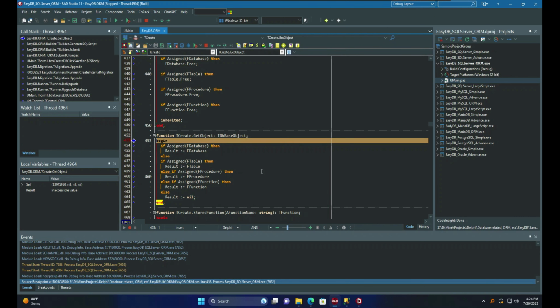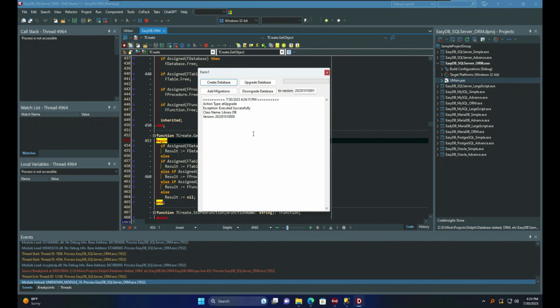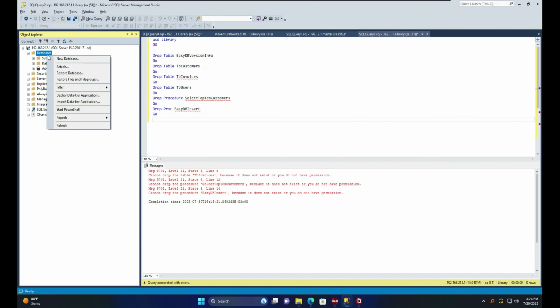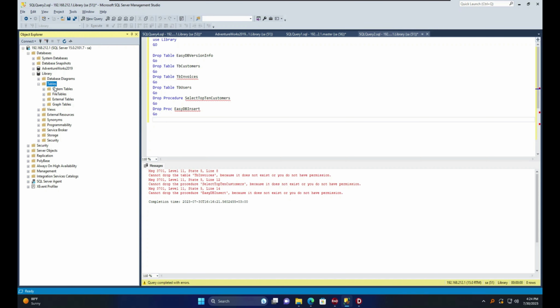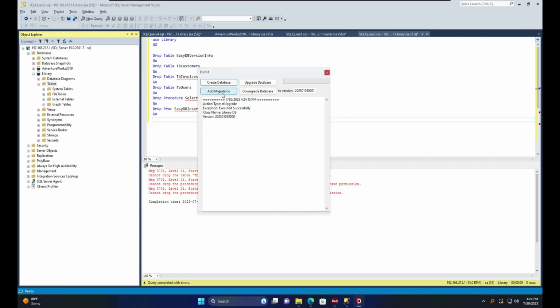Oops, I had breakpoints here. Done, and the result is certainly a new database that is empty. Then I add migrations and upgrade details. If I refresh the database, we should see new tables and fields.